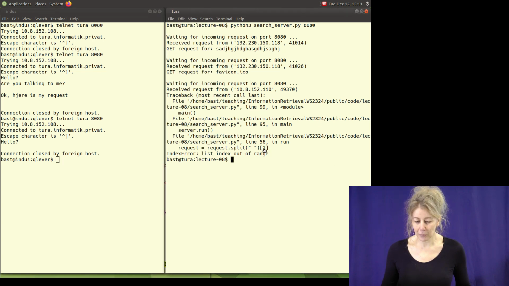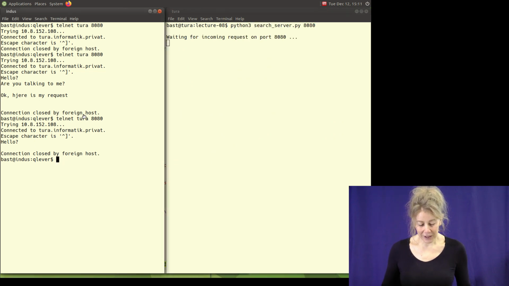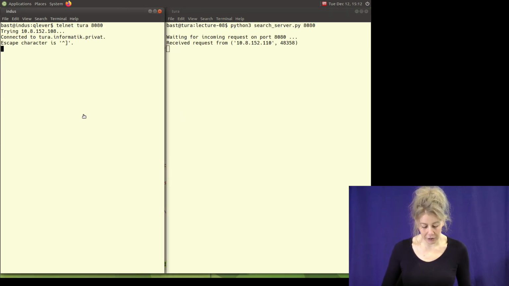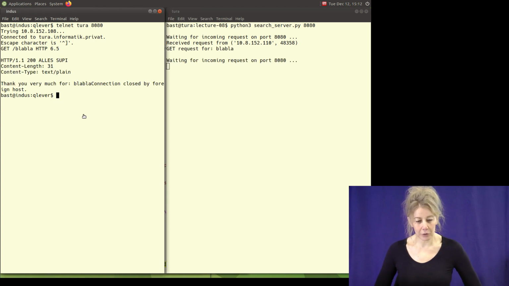Interesting. This doesn't work. So yeah, you see, I didn't do proper error handling here, right? I was expecting a GET request. Let's maybe do that once more. If I would stick to the protocol, it would work. I could also send a GET request here, HTTP 1.1. Now it works, right? And now I get the reply.